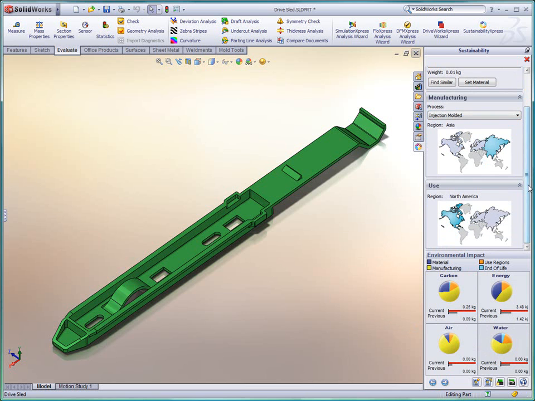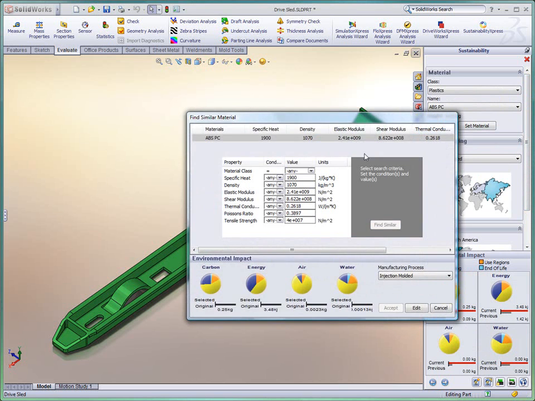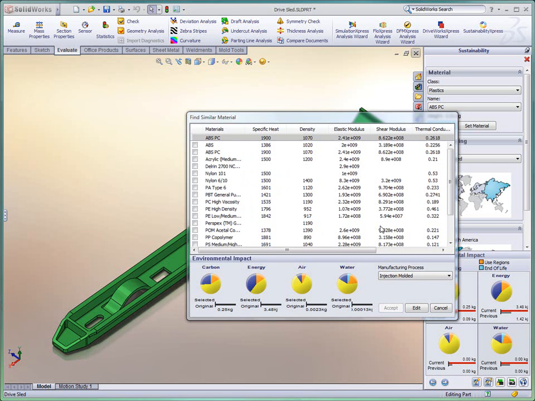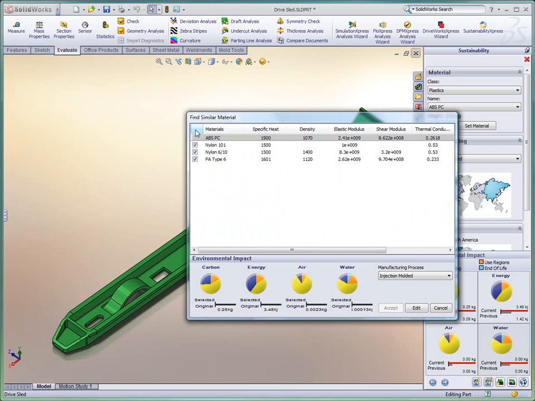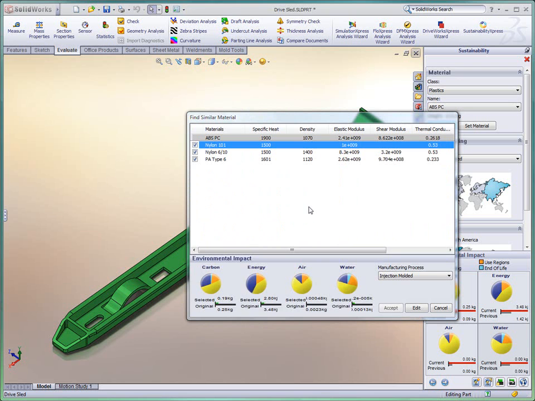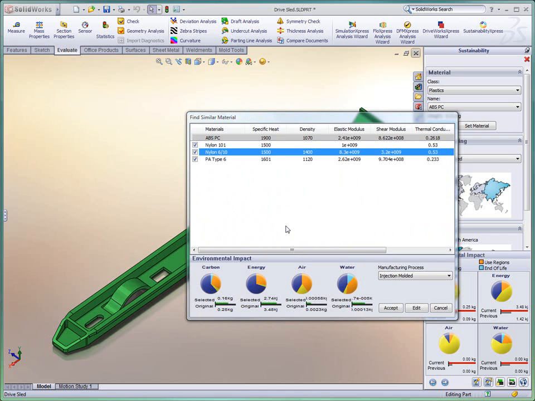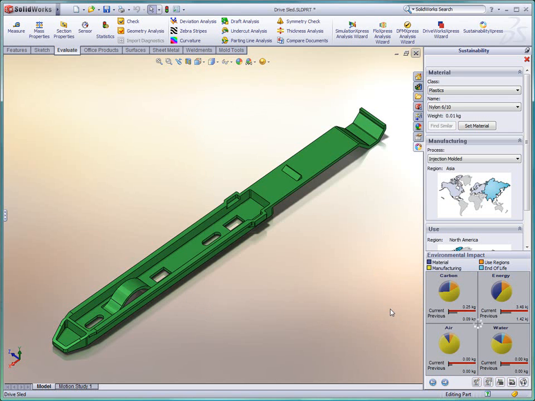It may not be the direction we'd like to go in, but perhaps a material change could yield a better result, and that's why SustainabilityXpress includes a Find Similar Material tool. I'm going to search out plastics that have similar tensile strengths to ABS PC. It gives me a full list that I can further refine, and when I have a suspect material I'd like to look at, I simply click on that material, and you can see the graphs at the bottom of the form compare it to the baseline. Nylon 610 has exceptional results, so I'm going to go ahead and accept that for my design.